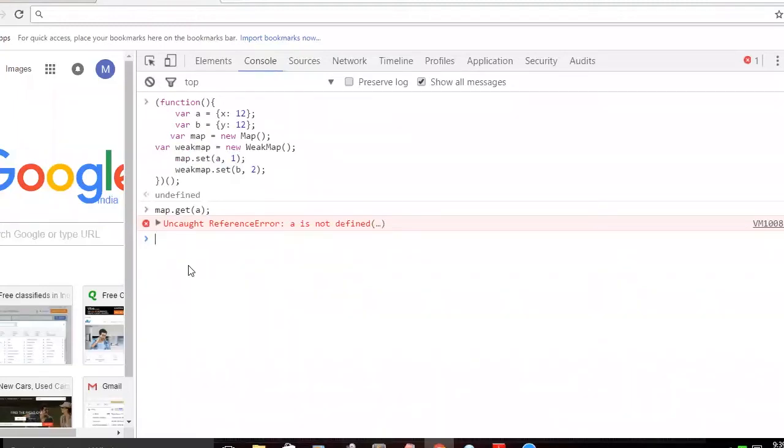But what I'm trying to say is, even if the variable is not accessible in your console, the entry is still there in the memory. It means it will never be garbage collected, and that's the problem in Map, and that's why the WeakMap concept has been there.